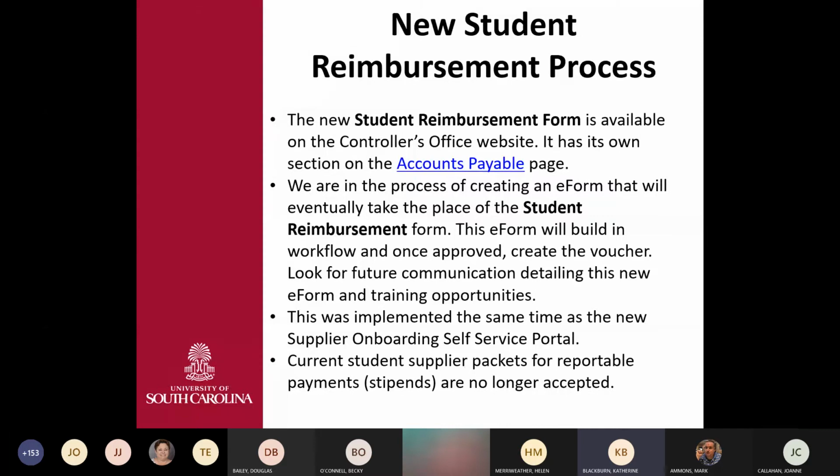We are also in the process, it probably will not happen this calendar year, hopefully next year, of creating an e-form for that. So it will be all in the system instead of having to create a separate form and then submit it. It'll be similar to what you do currently for journal vouchers and things like that. So we will get that set up in the system and then of course do training for it. So remember that the current student supplier packets are for reportable payments only.